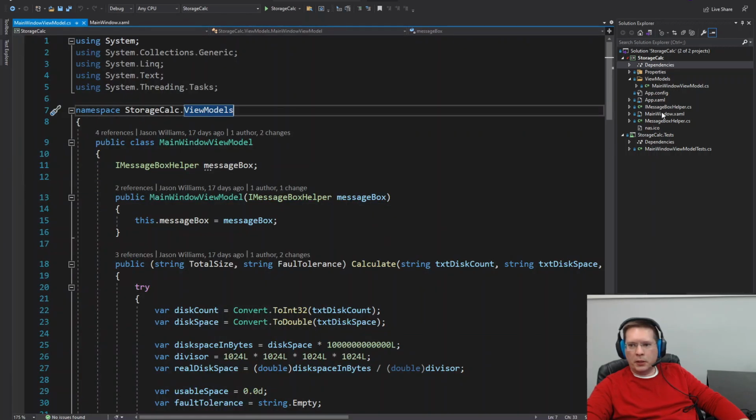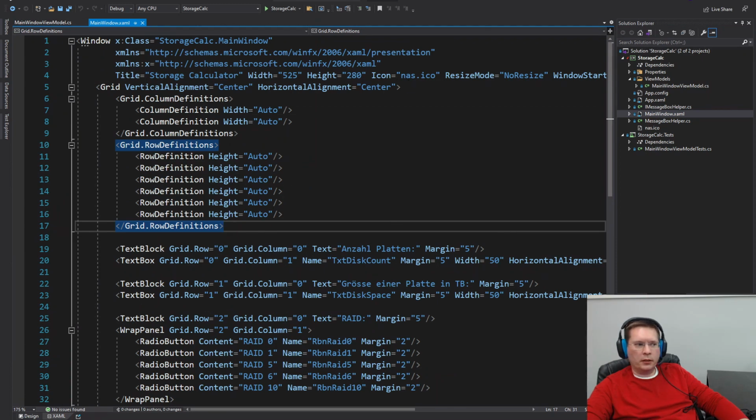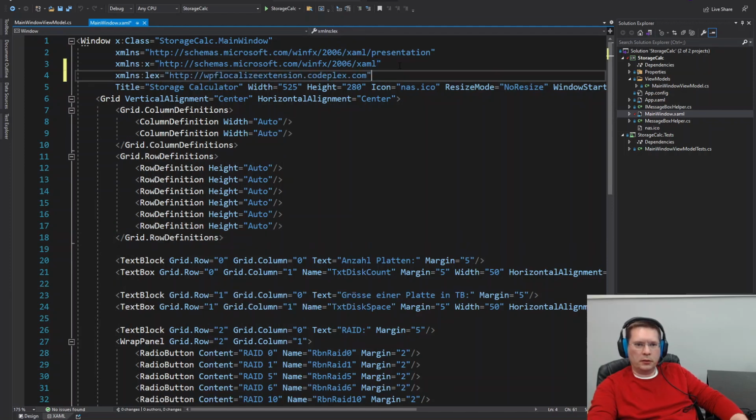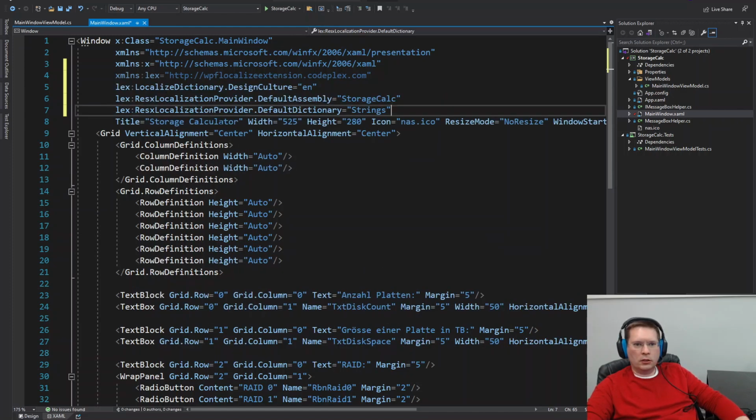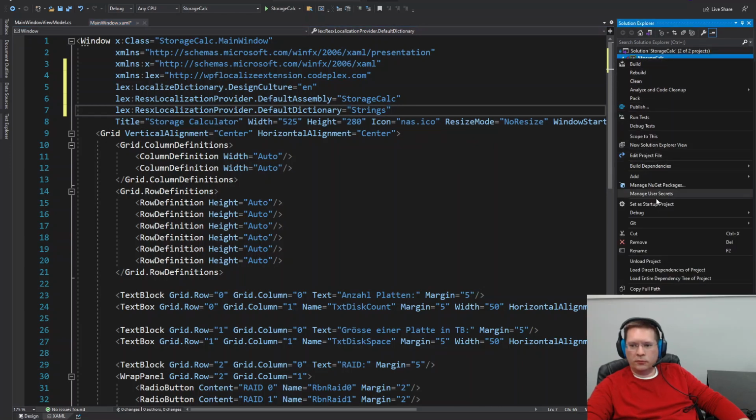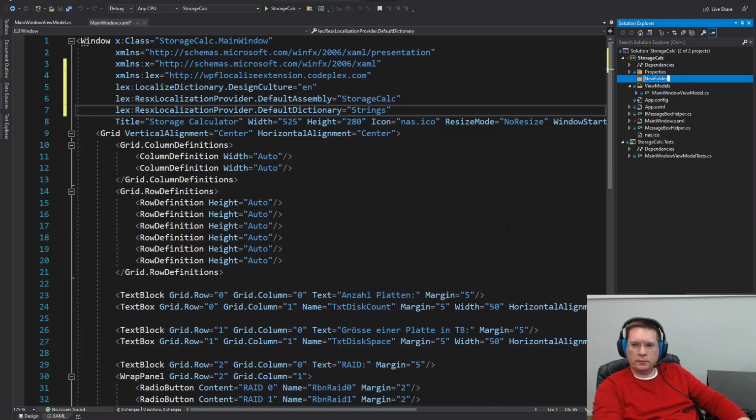And then over in our main window XAML, we're going to need a new namespace. And so we'll include that up here. And then we need to set a couple of properties on the window that give this NuGet package a little hint about what it's going to be looking for as far as what our dictionaries are called and that sort of thing. We're going to need to create a dictionary called strings, and I'm going to do that by creating a new folder.